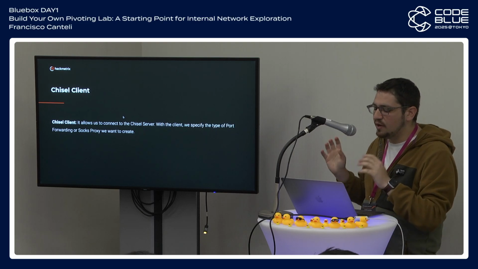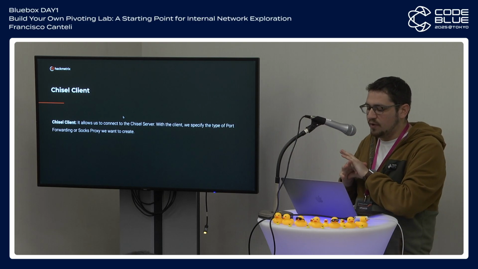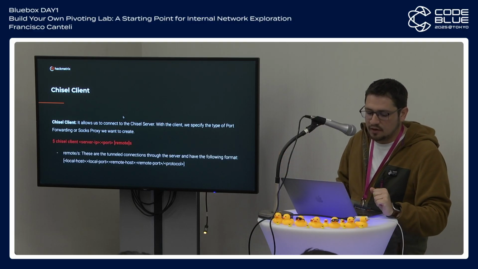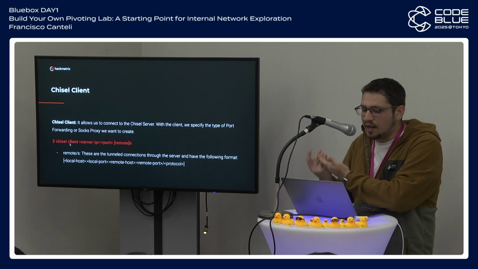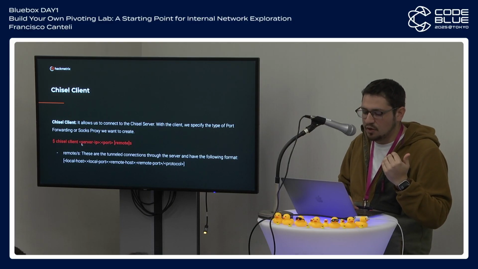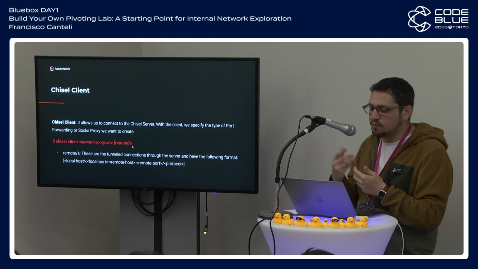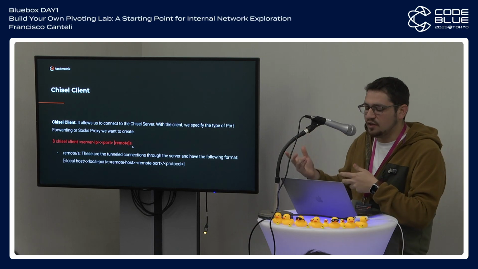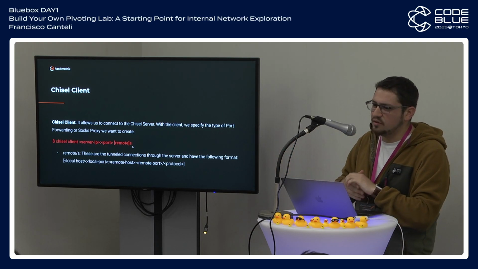And of course, you have the Chisel client, right? The Chisel client will allow us, of course, to connect back to the Chisel server with the specified type of port forwarding or SOCKS proxy that we want to create, right? Here you can see, first you have Chisel, you have to specify that you are going to use the client mode, and then you have to specify the server's IP and the port that we found before, right? Of course, you also have to specify the remotes. These are the tunnel connections that we will use, right? That we just discussed before, the port forwarding.